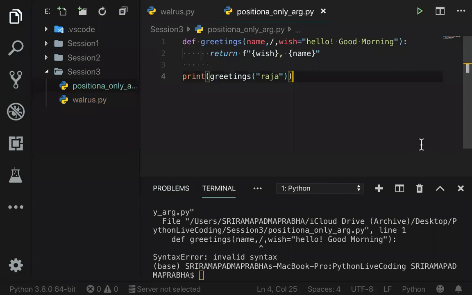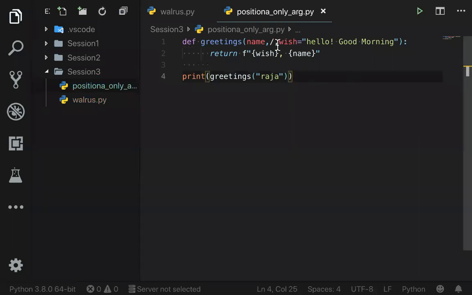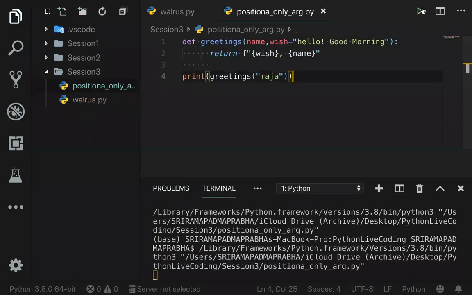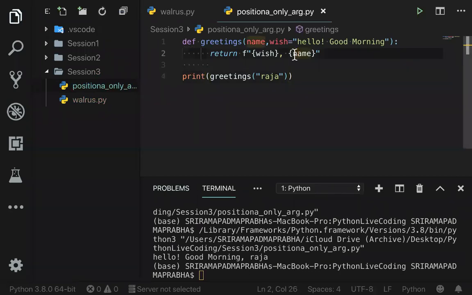Okay. Let me change it to 3.8. Clear this one, and instead of this, I'm going to remove this slash. Okay. Still we got the output. For example, what do these slashes represent? This slash is actually placed between the name and greeting. So this means positional only arguments. Before the slash, we call them regular arguments that can be placed here. Okay, that's how it works.